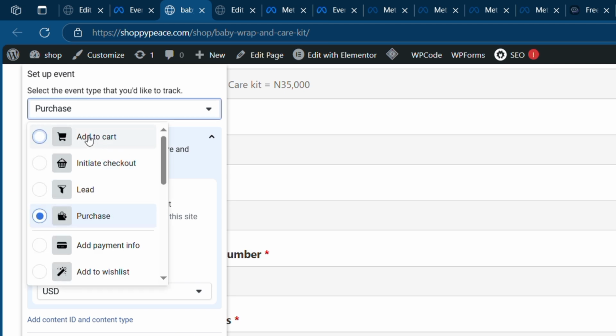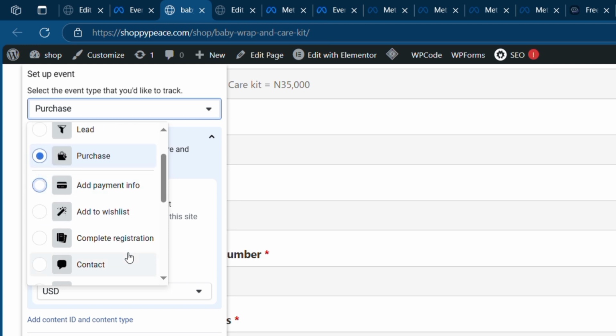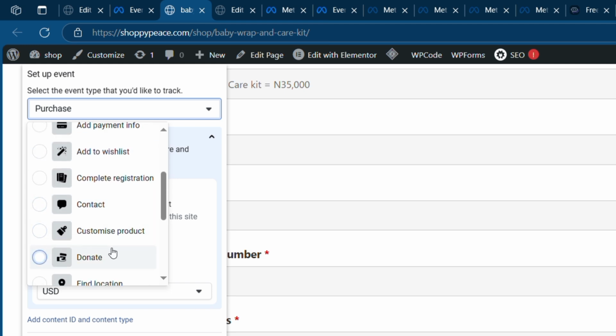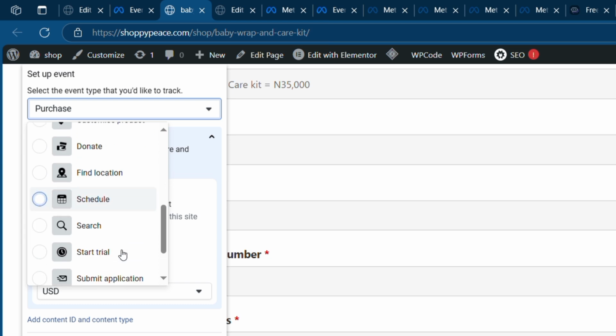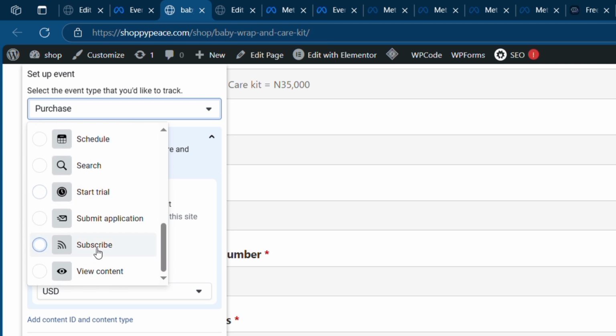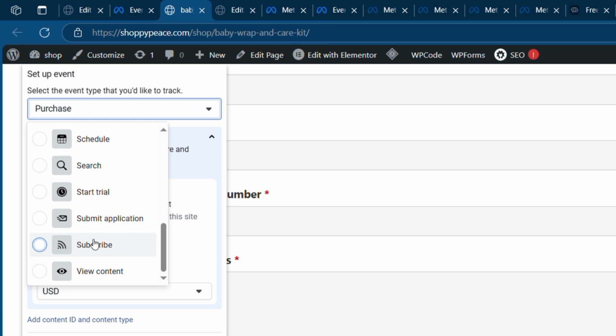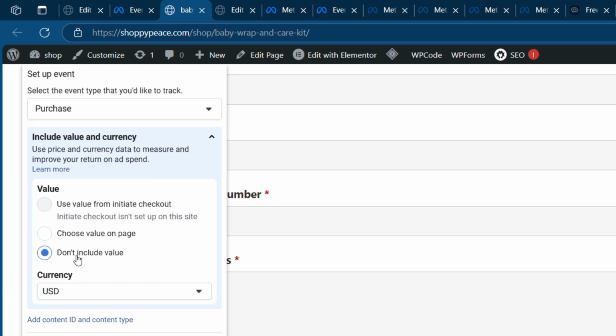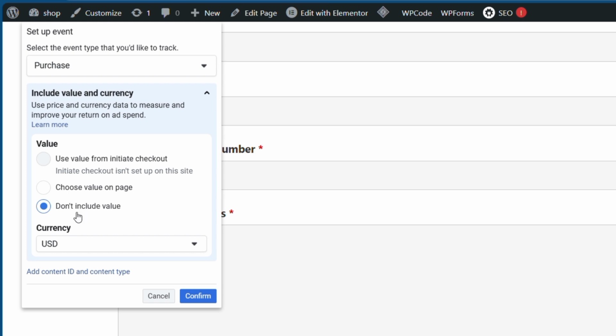So if you want to track any other button like add to cart, you can do that. Look at lead, look at the add payment, look at you have subscription there. So you have schedule, you even have search. So subscribe is there. So any button you want to add or you want to track, you can easily do that. All right, it's very simple.